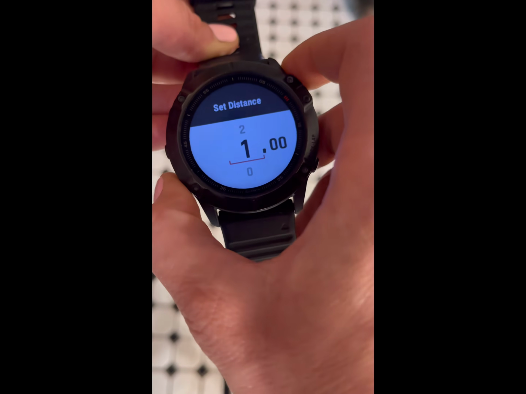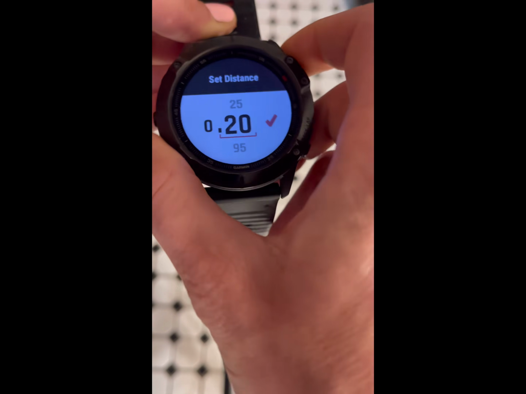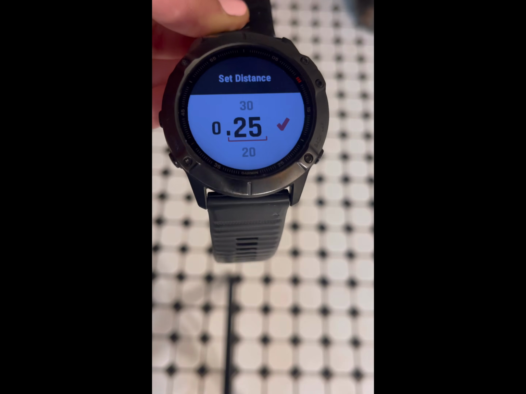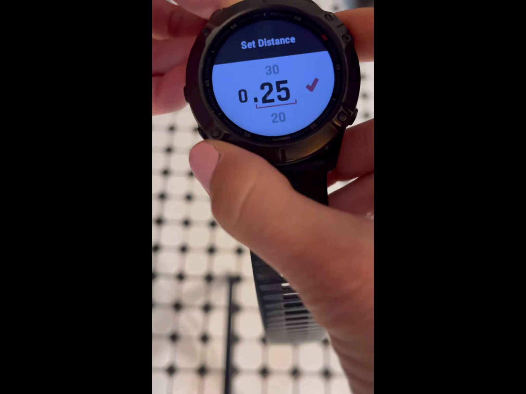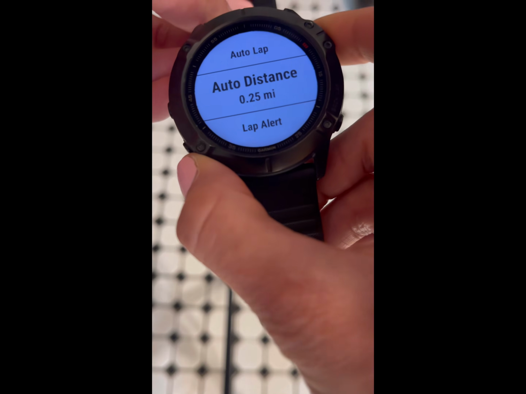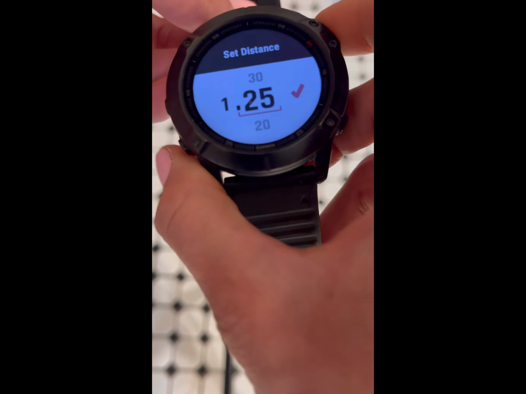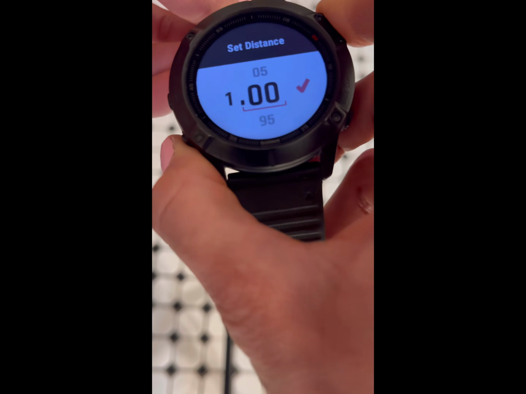If I want to change this to something other than a mile, I could go here, go there. And if I wanted to do like 400 meter repeats, if I wanted to set my distance to there, I could do that here. But now I'm going to change it back to a mile just because. And we're at a mile.